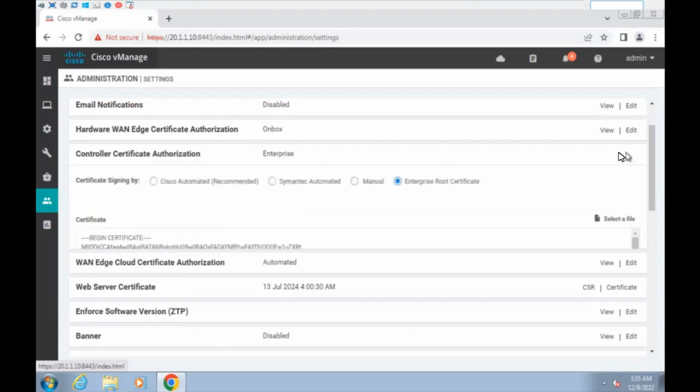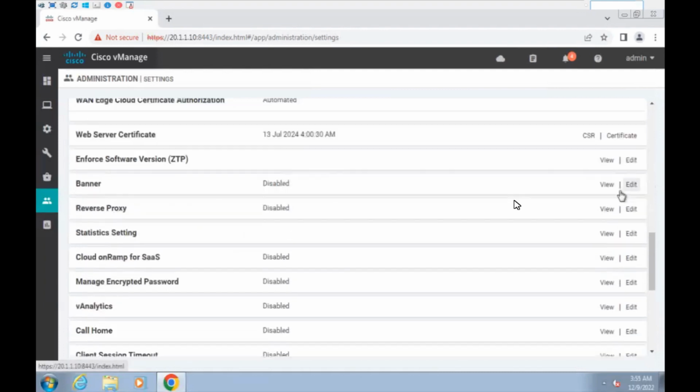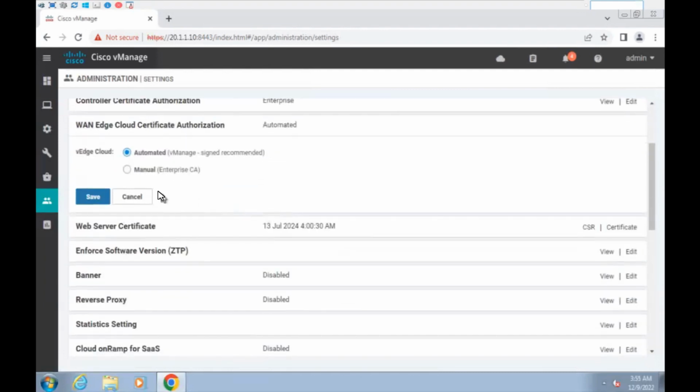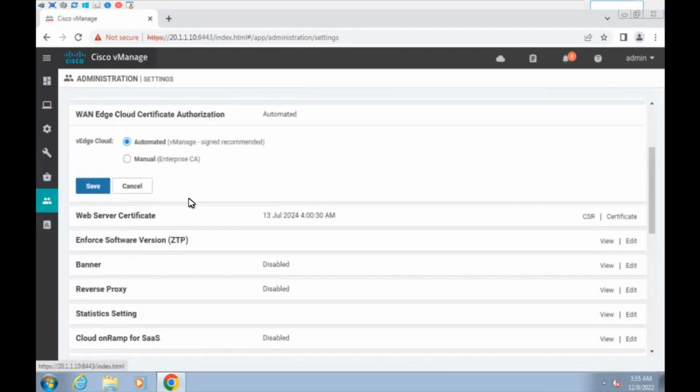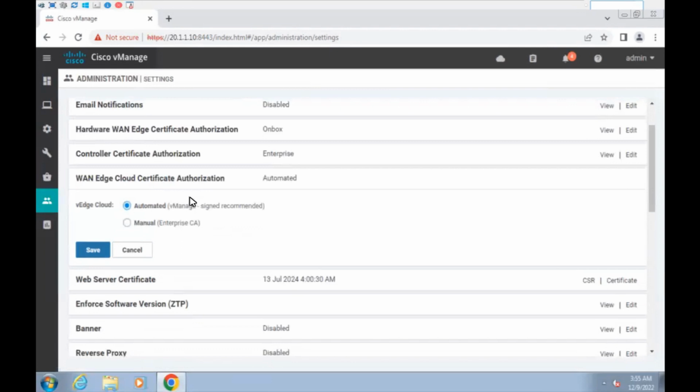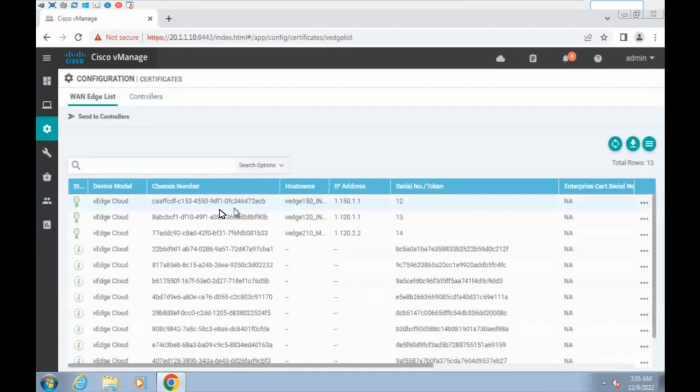If I edit, where was that? There was some setting where you can, okay, maybe not here, sorry, here only. Here there are settings where you can import from this file, or import from Cisco itself, or you can download from Cisco or import over here.